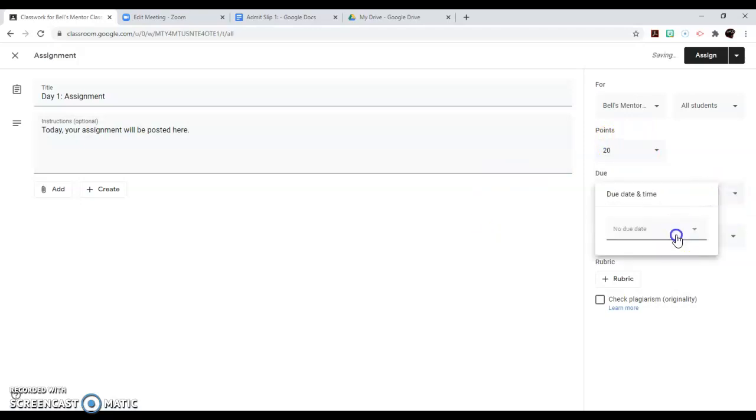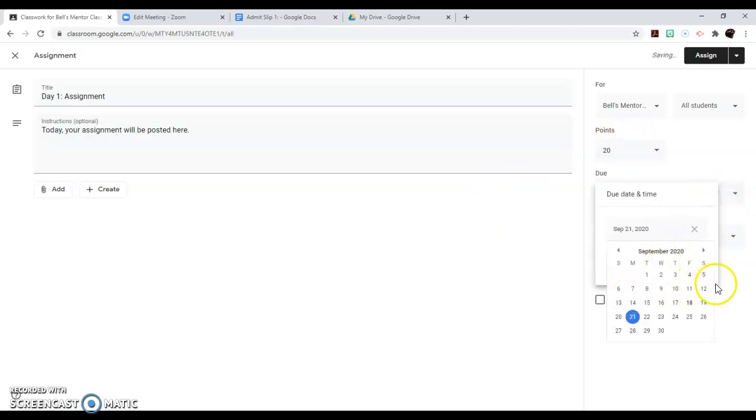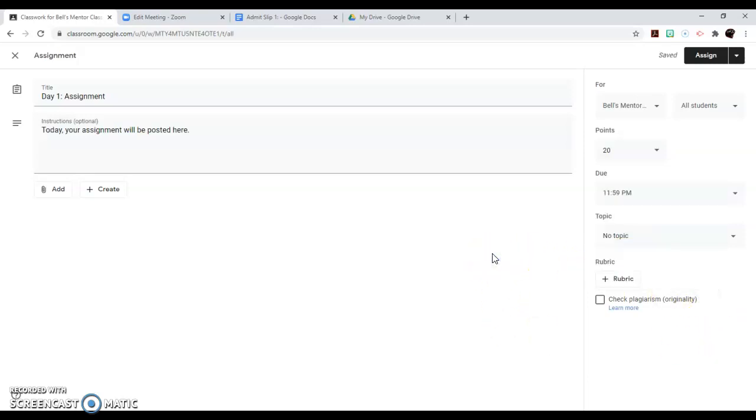If I want a due date, of course today is the 18th, I'll just say by midnight this is due. And as you see, 11:59 is the due date. Well, to save it, I just click out of that in any place. It doesn't matter where.